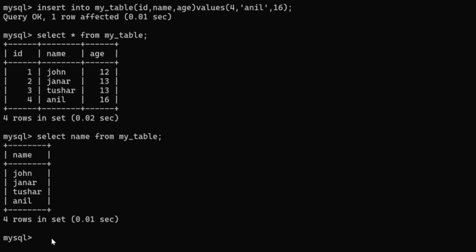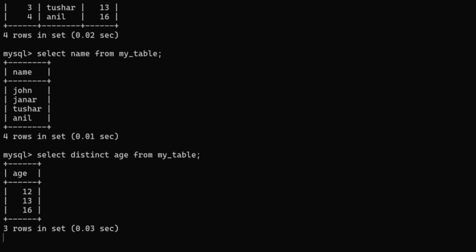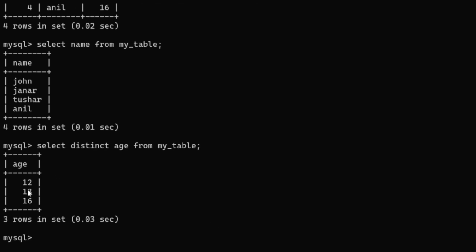So in order to fetch the distinct age, we can give select distinct, then the column name as age from my table. So this will give only 12, 13, 16. 13 will not be repeated twice. So you can see here 12, 13, 16.